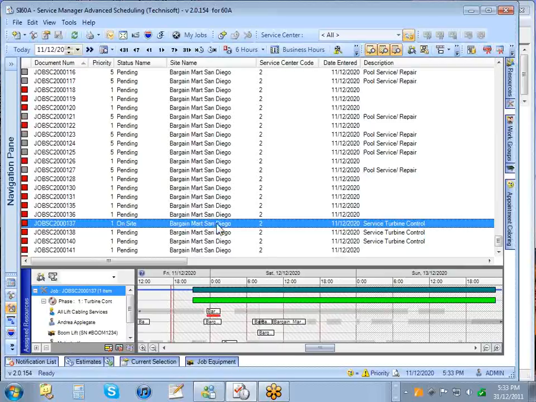Outlook Sync only works one way. We can only sync from Advanced Scheduling to Outlook. You can't make a change in Outlook and have it update your Advanced Scheduler. That will hopefully come in a later version, but currently that function is not supported. So syncing goes from Advanced Scheduling to Outlook only.